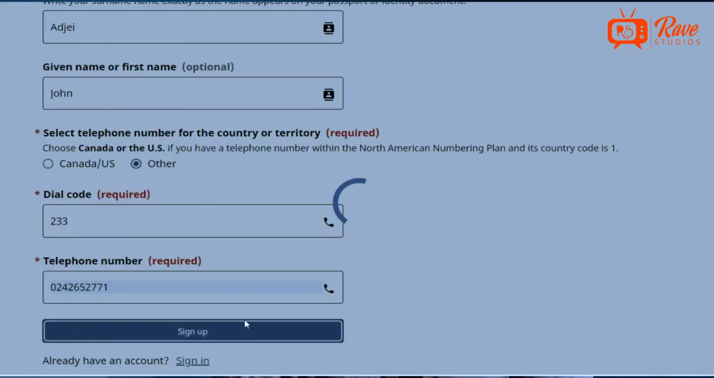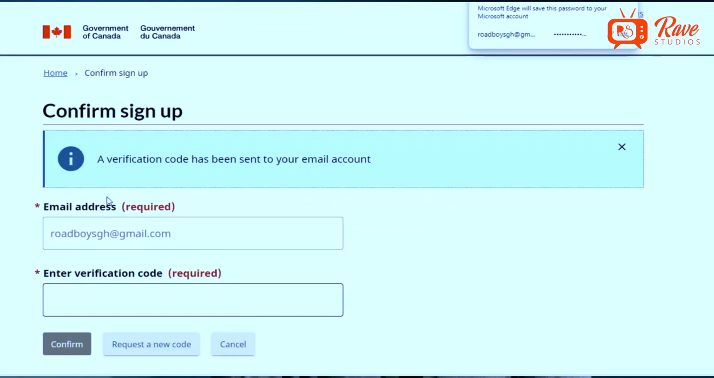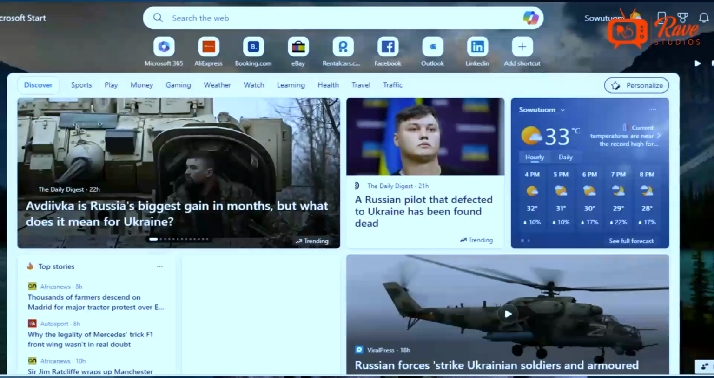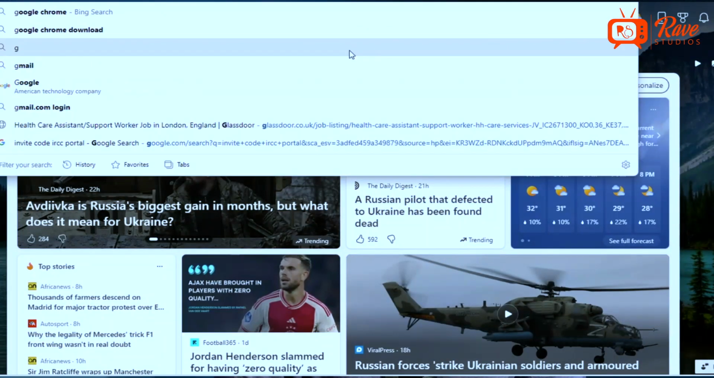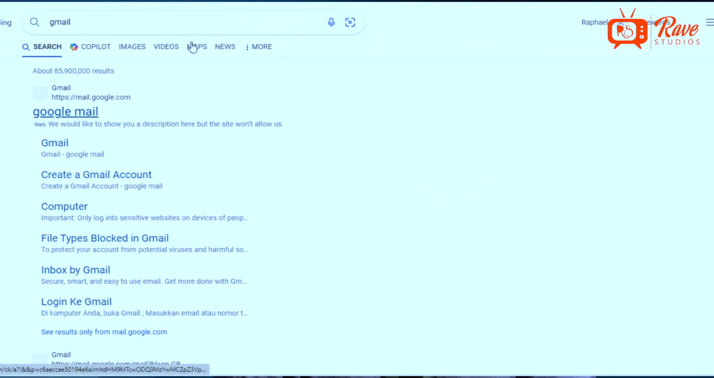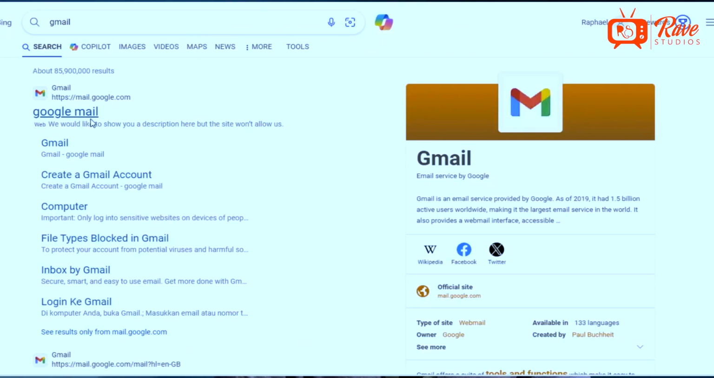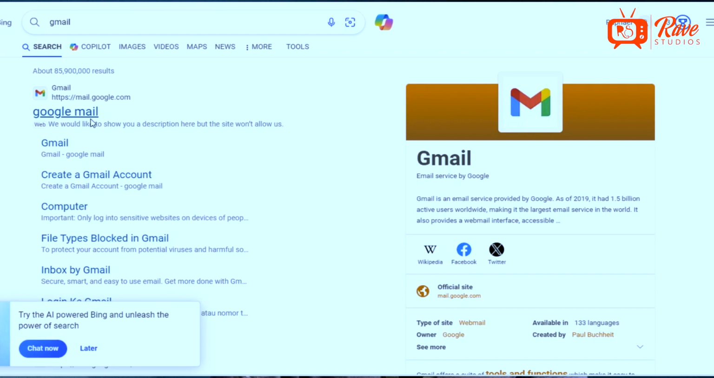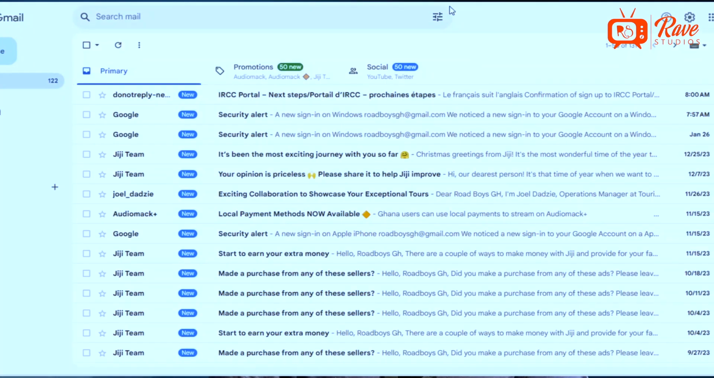So if there's any problem with the information you gave, it won't be able to sign up. As you can see, there's no problem. So the email I put there, they'll send me a verification code through that email. So I have to go back to my Yahoo Mail account. And then, yeah, as you can see, this is the email.